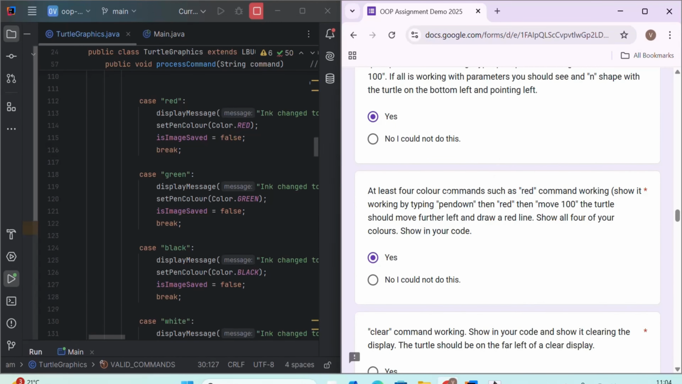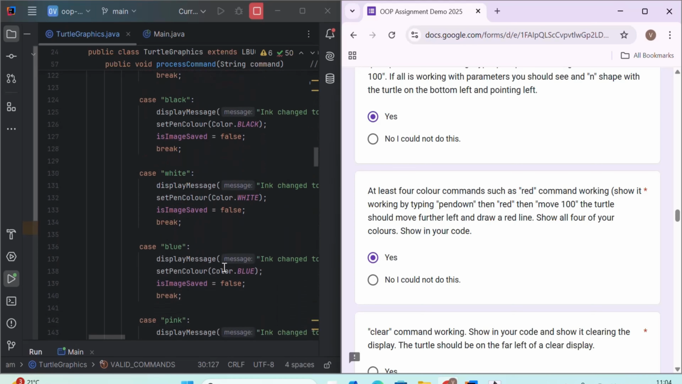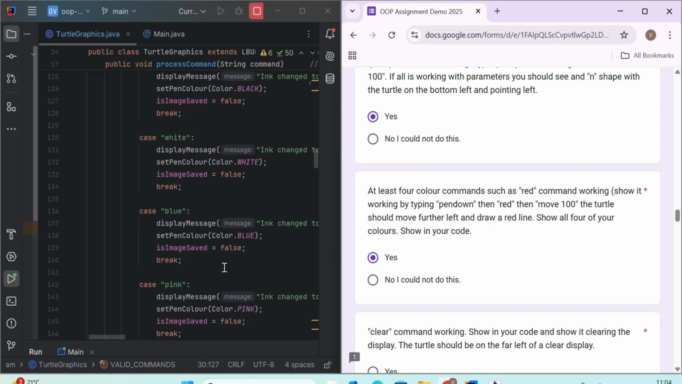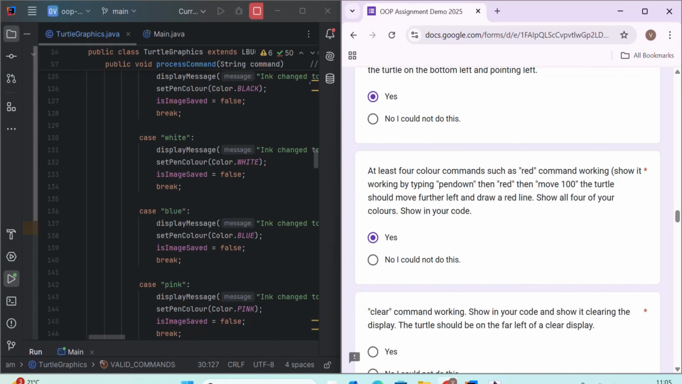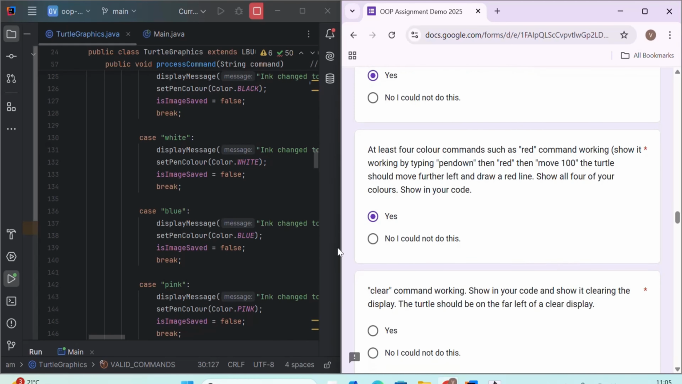Okay, so moving on to my color commands. Currently I've got 5 ink colors: red, green, black, white, blue, and pink. I know black may not be seen in this background, but I have 2 different types of background, white and black, and these 2 colors are visible later on in the program. So I can show you that these colors work.